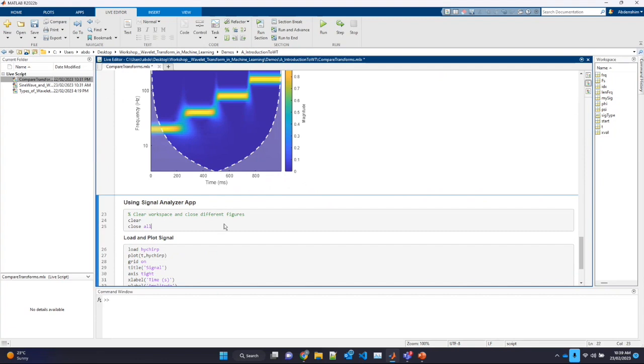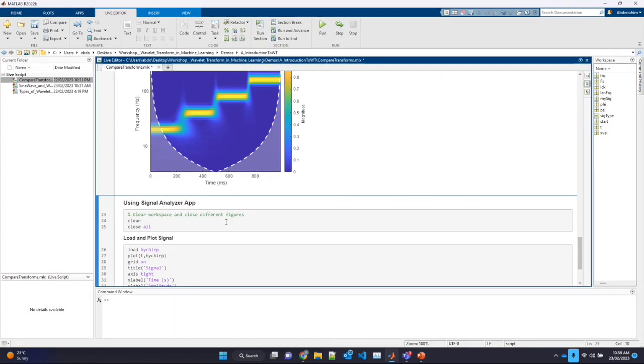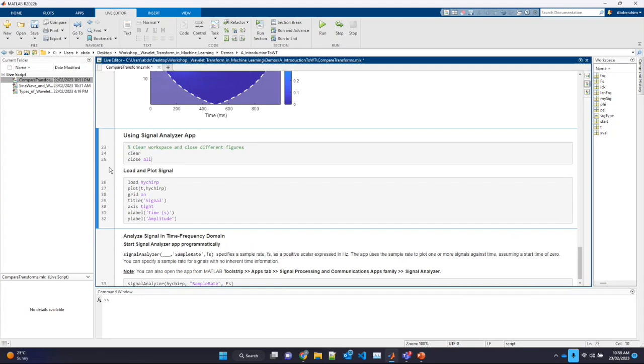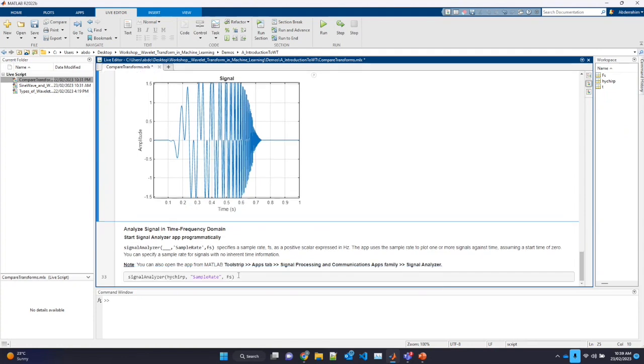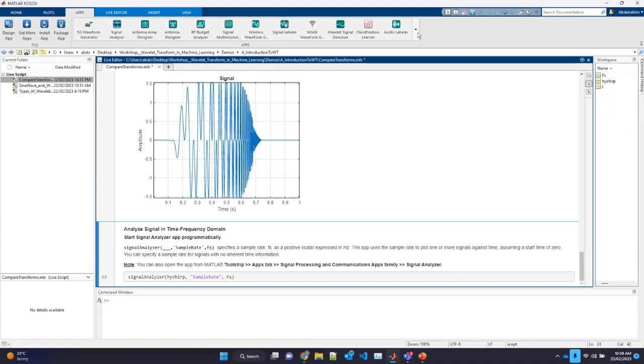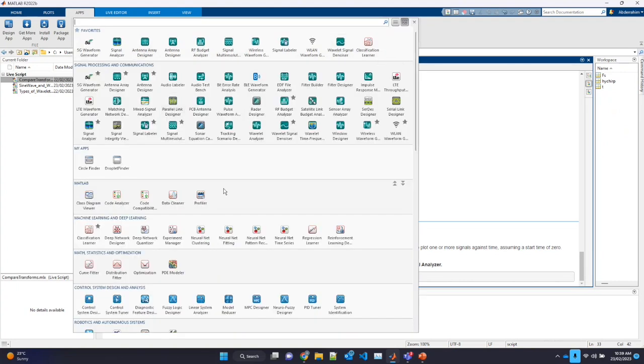Okay. Another way to do this analysis or to compare is to use the signal analyzer app. So here I will be analyzing this hyperbolic shear, but this time using this signal analyzer app. So this app can be found either here, I will have it in favorites, but you scroll down to signal processing and communications apps family, okay? And there you find signal analyzer app. It must be somewhere here, okay?